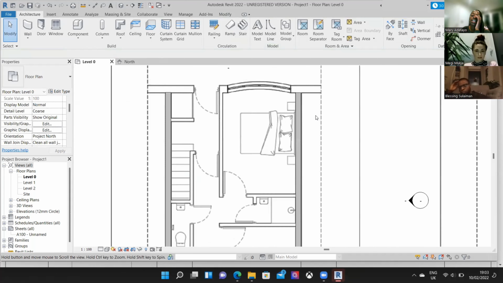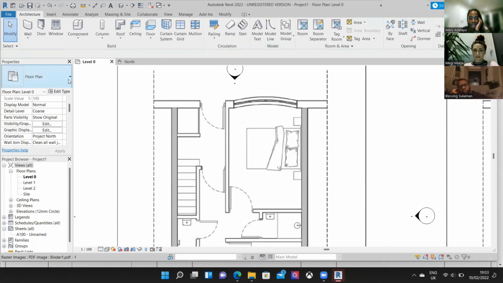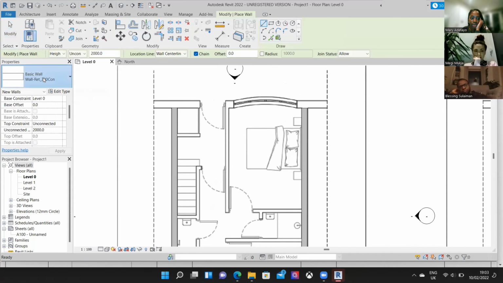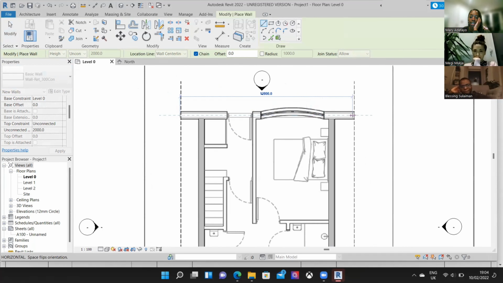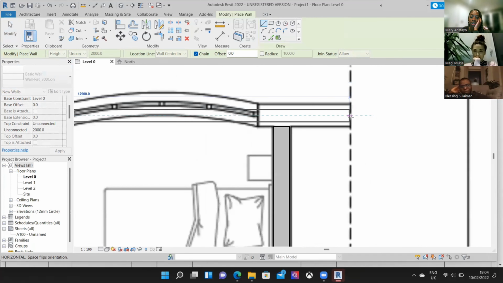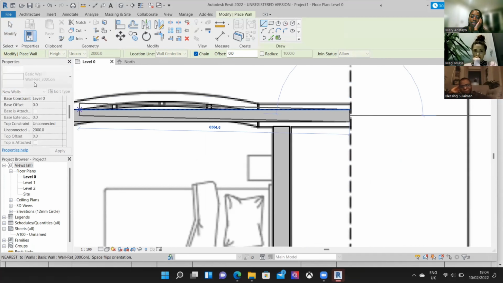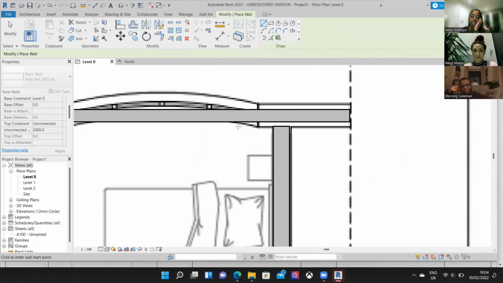Let's go back to our floor plan. Now what we're going to do is draw the external walls. Select wall all the way to the other side. Perfect. There we go. Escape.